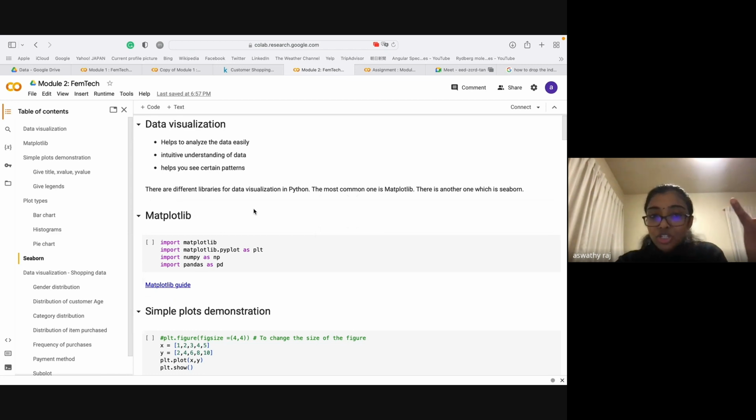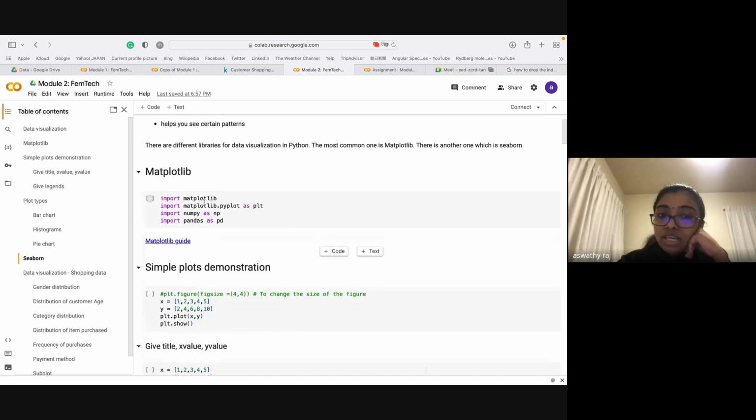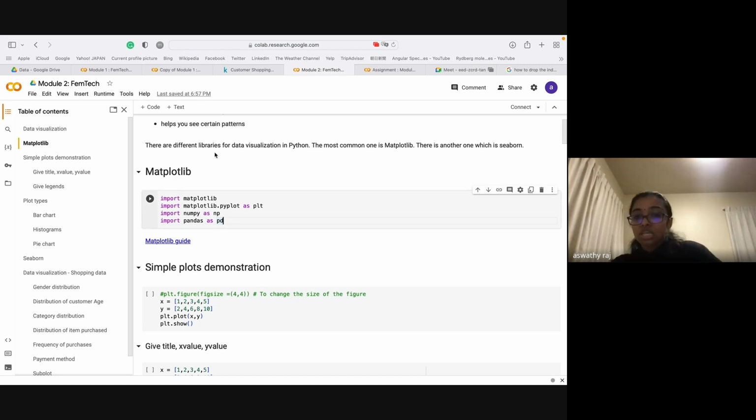For data visualization, I told you we need it to analyze the data easily and to understand if you have certain patterns. Basically the most popular in Python is Matplotlib, that is the Matplot library. And there is another one called Seaborn, which is also very easy to use. Because I opened a new section, I need to import all these libraries.